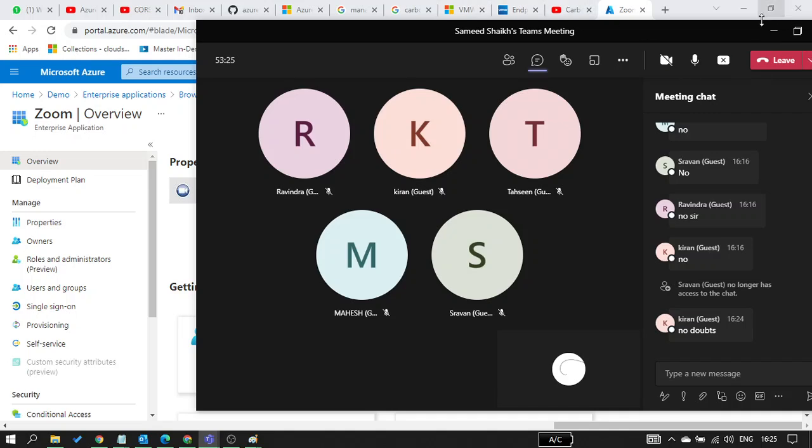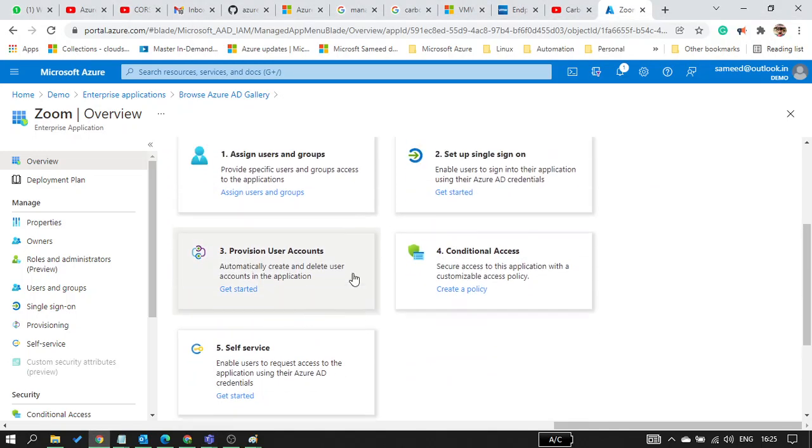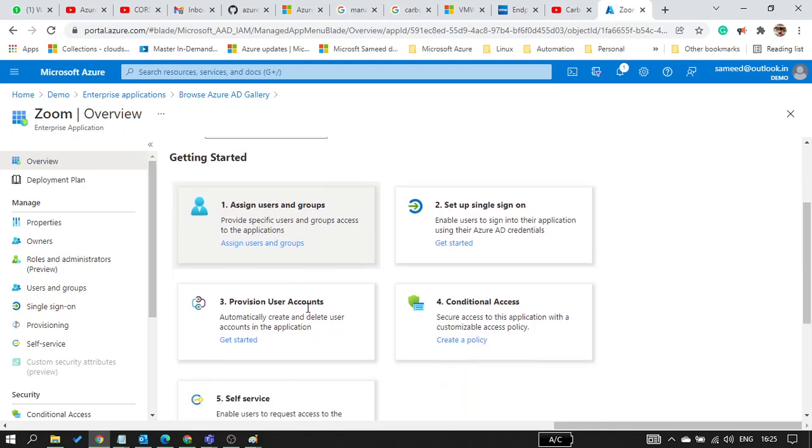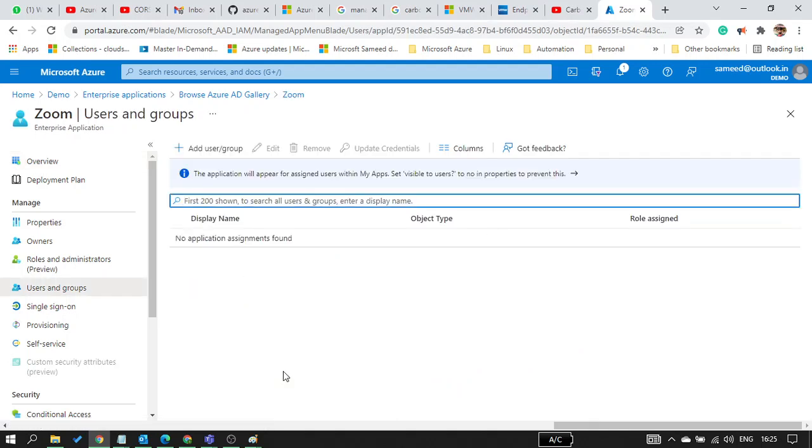So let's say I have added the enterprise application Zoom, and you can see there are steps that help us integrate the Zoom application with this application ID and tenant ID. So I can control which users need access to Zoom with the help of this.